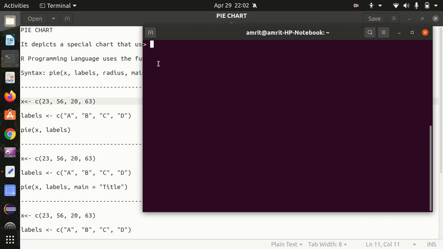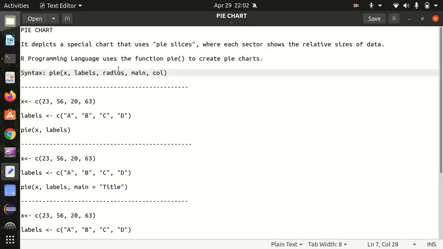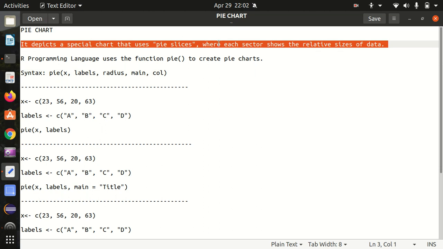What is a pie chart? First of all, let's see some information about it, and then we'll learn how we can plot the pie chart in R. For that, I've already opened up one text file, one notepad file for this video. So first of all, what is a pie chart? The pie chart depicts a special chart that uses pie slices where each sector shows the relative sizes of data. You can compare it with your pizza, in which we have the pie slices available. So you can imagine that pizza as the pie chart, in which we have multiple slices available, right? And each slice shows the relative size of the data.